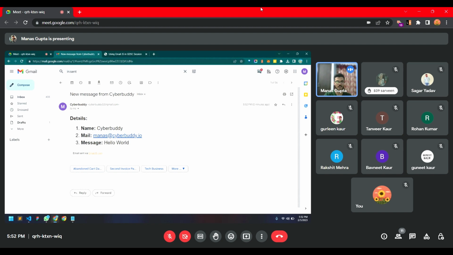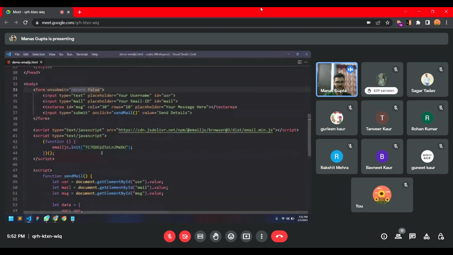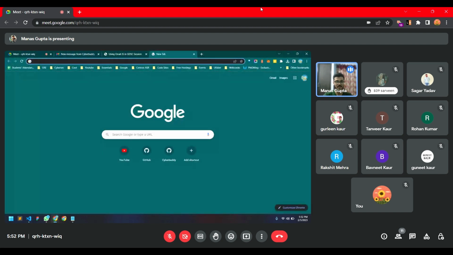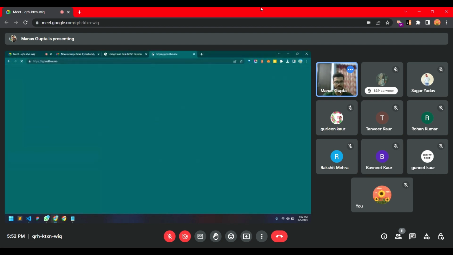In case you guys want to try it, you can just create your own code. You can take a screenshot of this. In fact, I'll be sharing this code with you guys. The service I'll be using for sharing this code is Ghostbin.